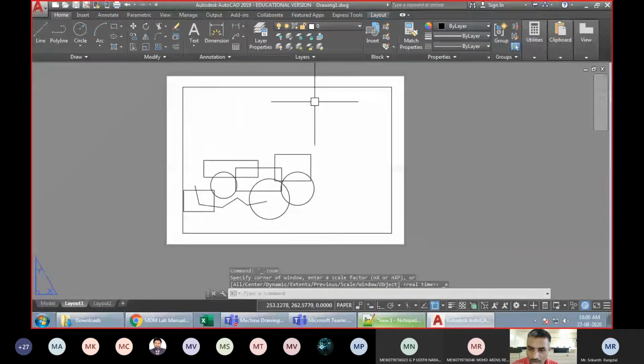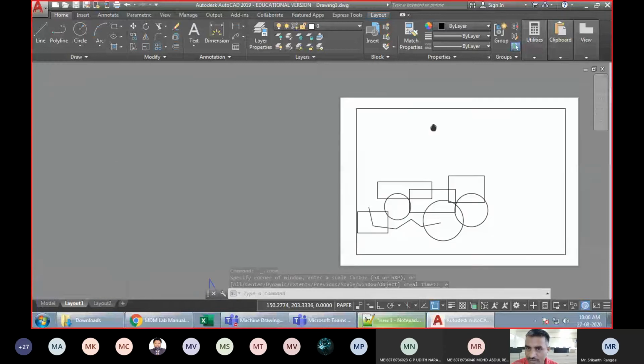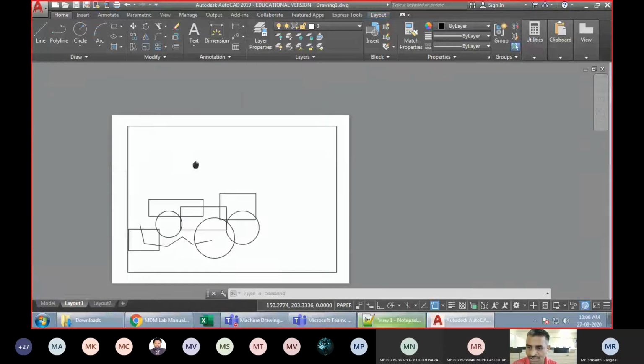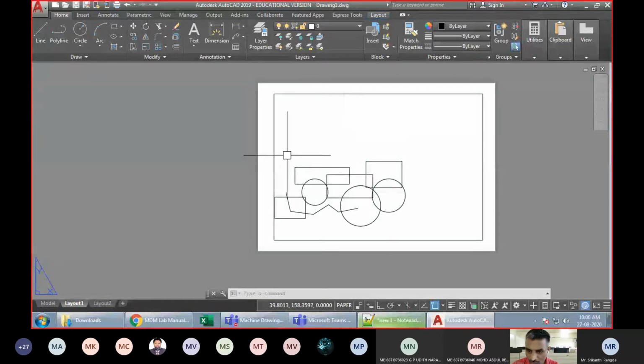So when I move this sheet, you can see the total sheet is moving. Fine. Now, what if I want to fix this diagram to cover the full sheet? Or what if I want a particular scale to be acting over here?